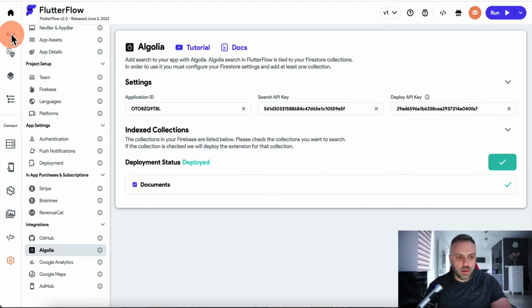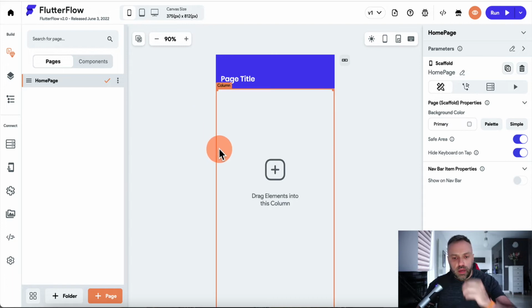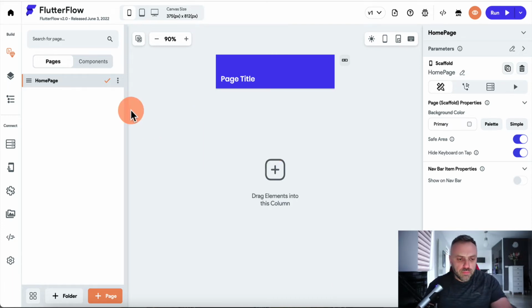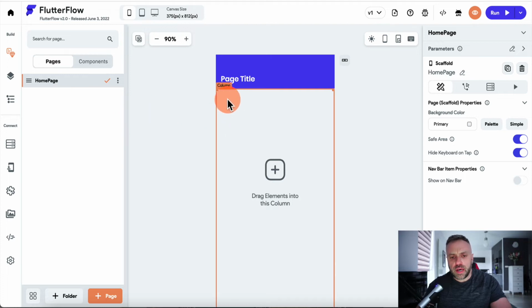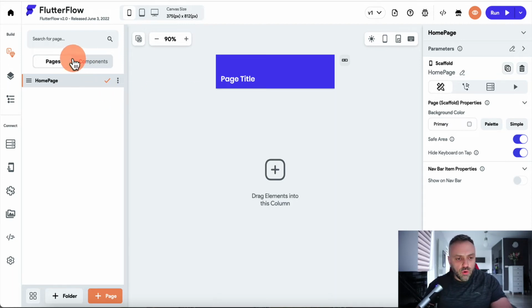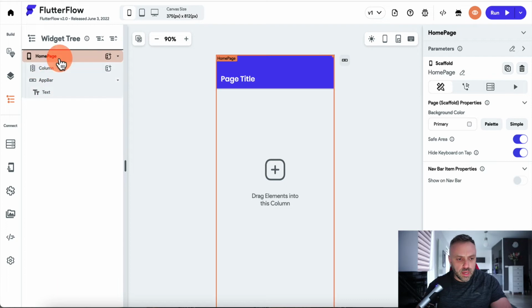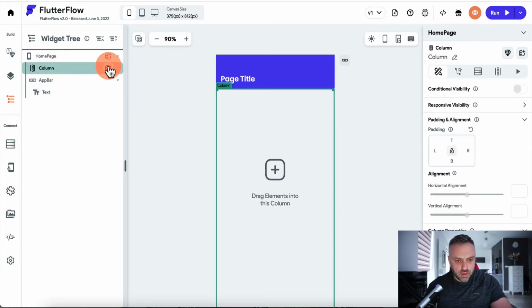So let's go back here and let's try to build the app. And so how is this going to work? Well, the way this is going to work is that we're going to have a search input text box. A person is going to type something, and then we're going to be showing results. So let's go in here and let's design this app real quick. We have this column here.